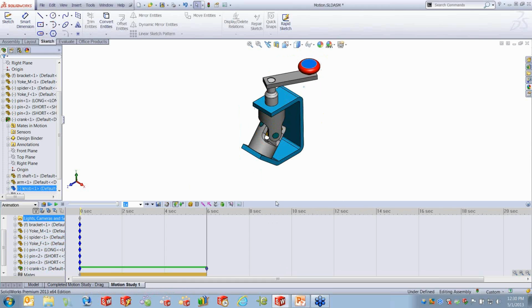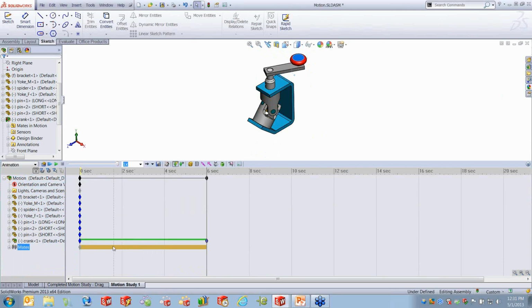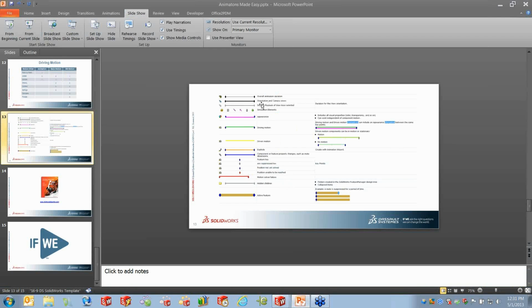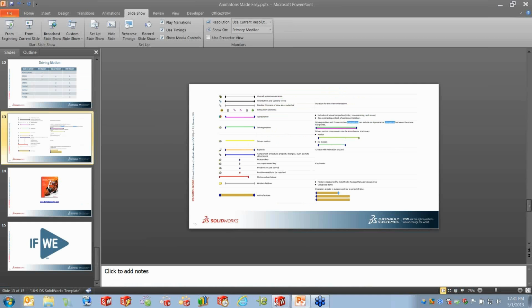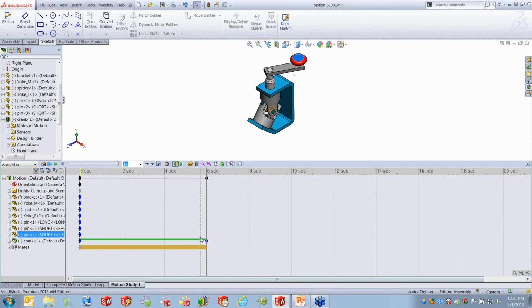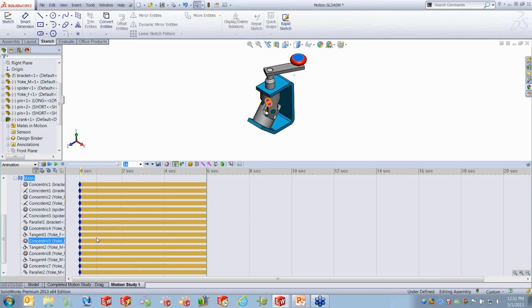Now let's look at the time bar, the change bars, for a moment, so we understand what just got created. It shows me a change bar for the crank that's green, and if I jump back to my little chart here, you can see that green means there's a driving motion on the subassembly. Okay, so we have a driving motion there. That's understandable. Now notice on the mates folder, there's this long brown bar, kind of thick. If I expand the mates, every one of the mates has this long brown bar.